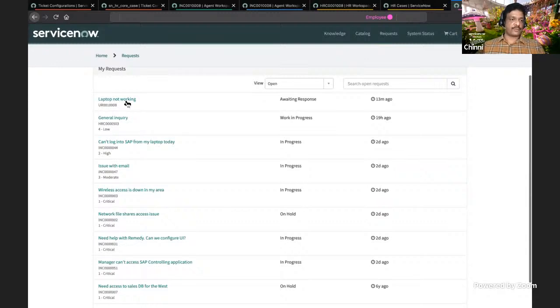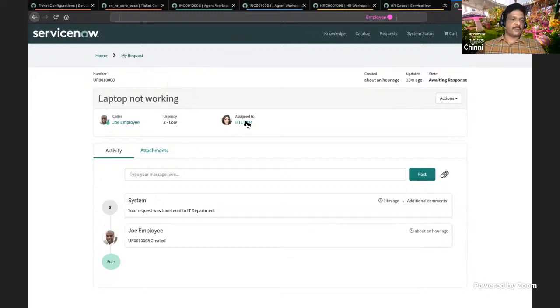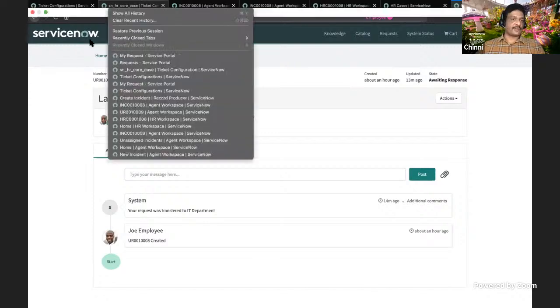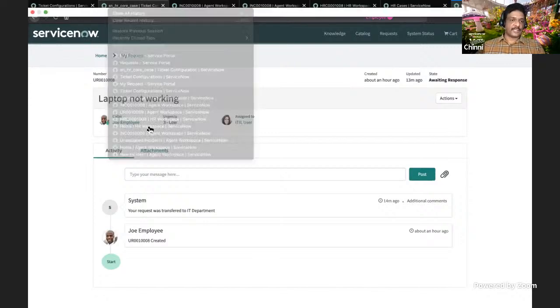So laptop not working was actually an incident. When the primary ticket was an incident, the UI looks a bit different because it is coming from the incident's configuration. Let's go to the incident configuration and pick it.